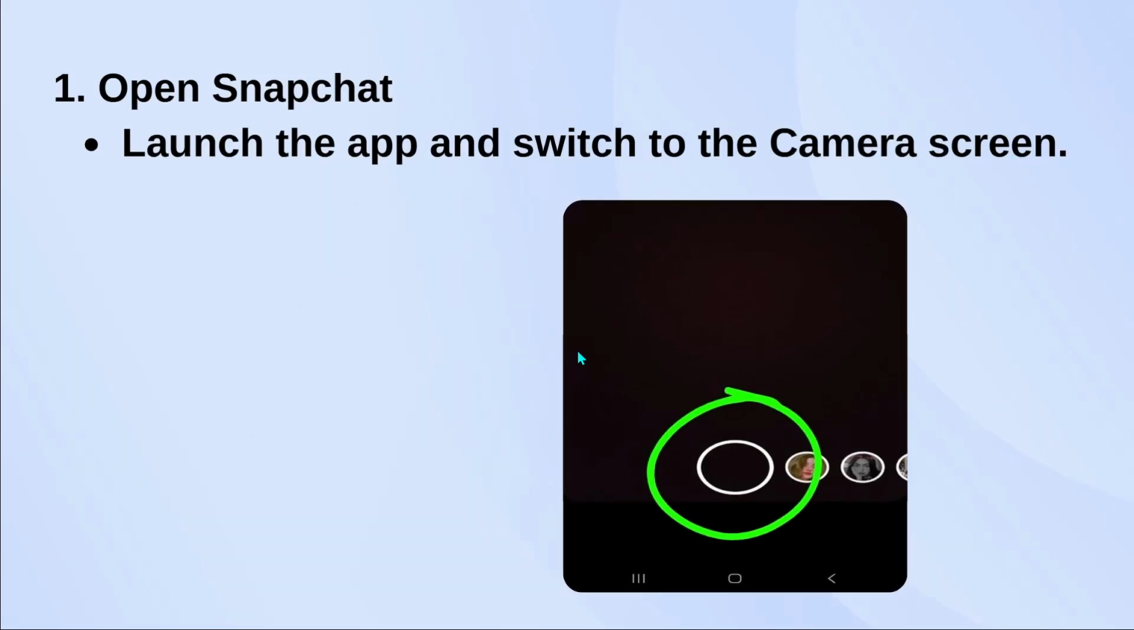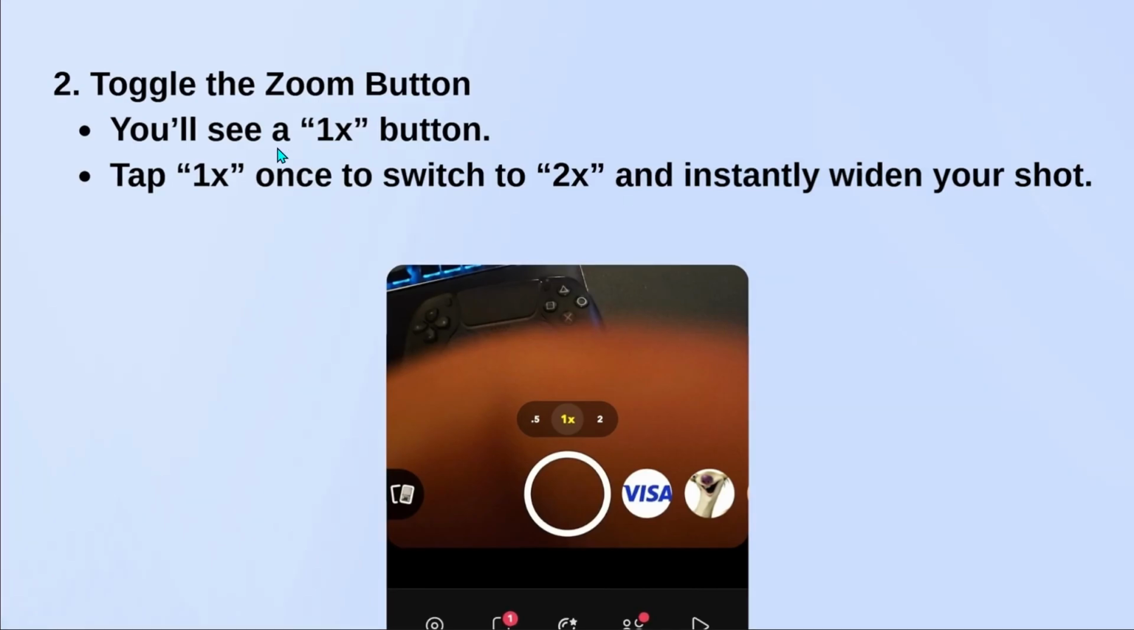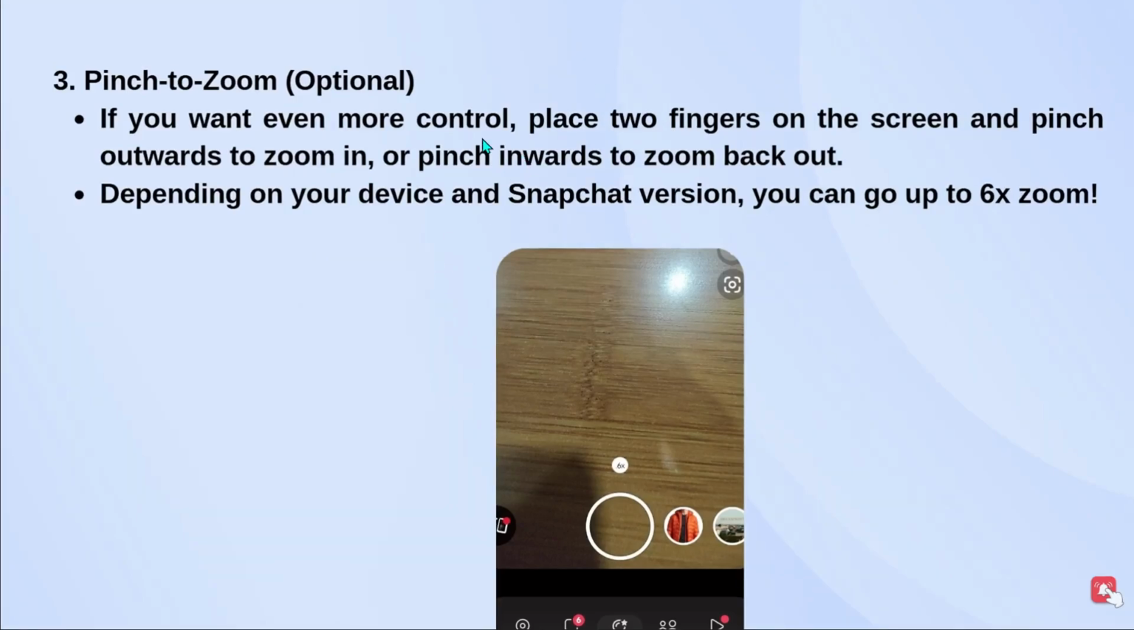Look at the right side of the viewfinder and you'll spot a small button labeled 1x. That's a zoom toggle. Tap it once and it will switch to either 0.5x or 2x, depending on the lenses your phone has. If your device includes an ultra-wide lens, Snapchat automatically activates it when switching to the 0.5x option, giving you a much wider field of view.